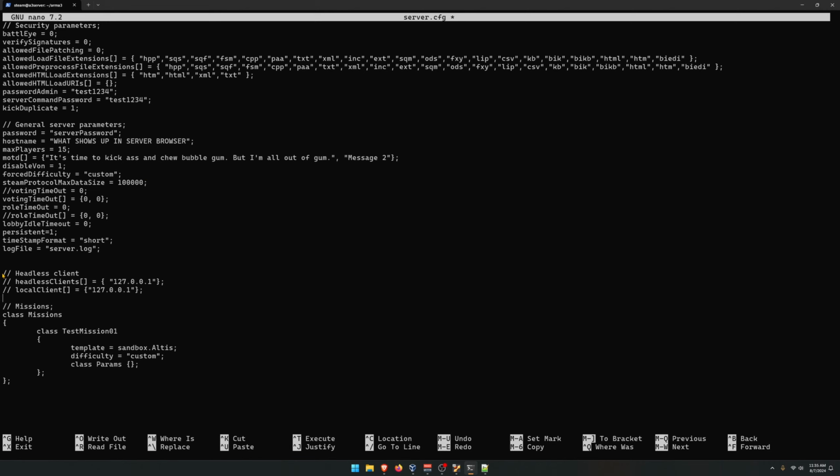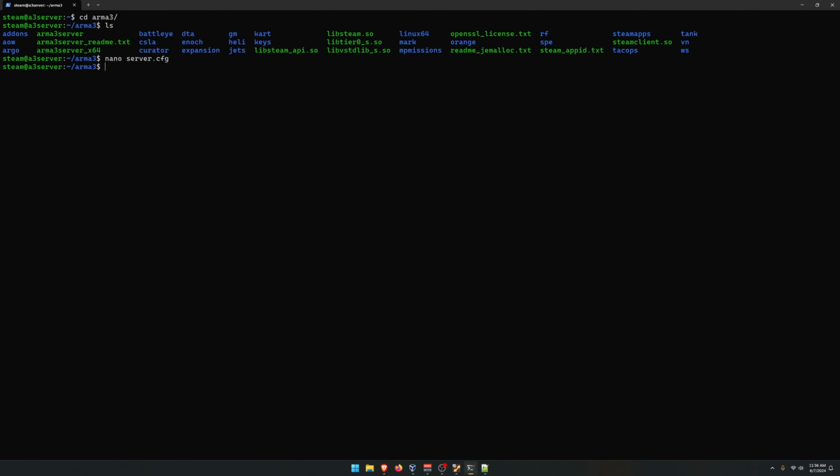Skipping on down, headless client, I'm actually going to be going over that in a separate video, so we'll ignore that for now. And last but not least, the mission section. This is actually pretty important for today's tutorial. So make sure you have it set up like this. You can change this name right here if you want to something different. It doesn't matter. However, make sure that difficulty is set to custom. And we're going to come back and change the template here in a second and just leave class parameters blank for now. So once you have all that pasted in, go ahead and exit and save.